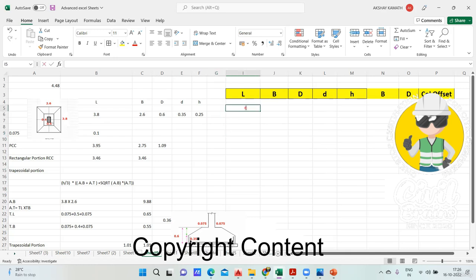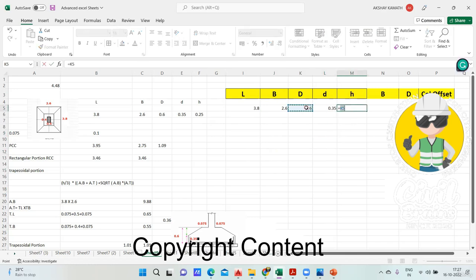We'll do that. Now, what is the footing length? I'll take it as 3.8. Breadth I'll take 2.6. Overall depth was 0.6, and this small depth was 0.35. And this h you should not write. You have to say equal to sign, overall depth minus 0.35. So automatically it will take the value. Now if I take, instead of 0.7, 0.8, automatically it will get updated.